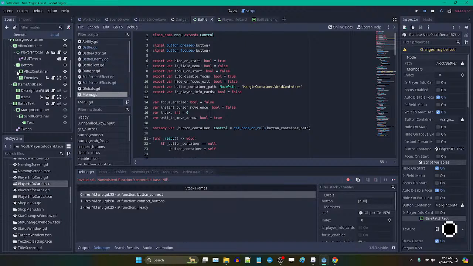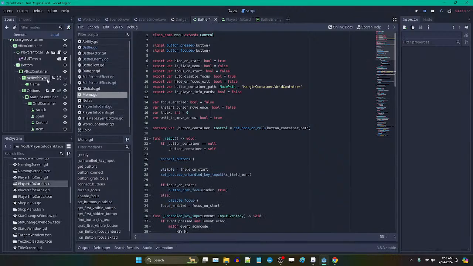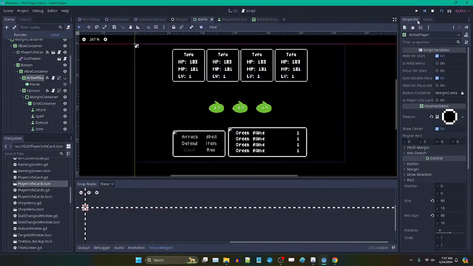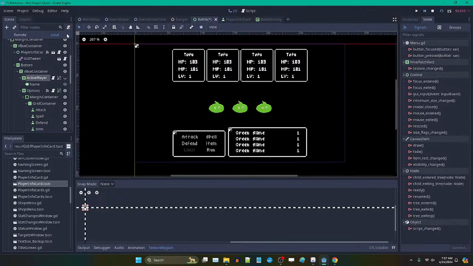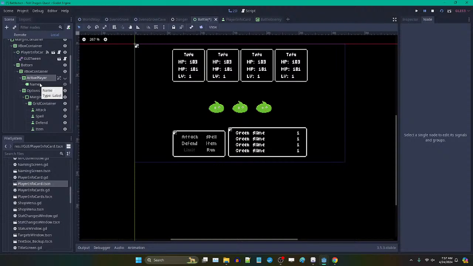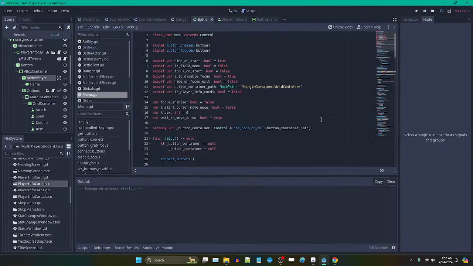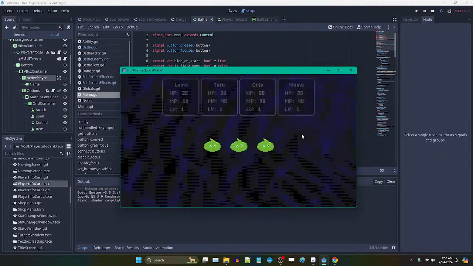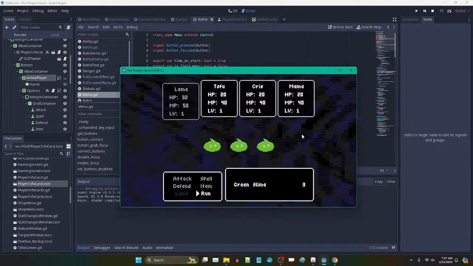Let's take a look, because I forgot to take that off. That's not a menu. We also need to put that back. I have to remove those signals first. Delete that.